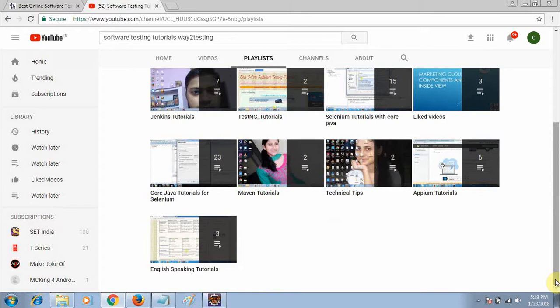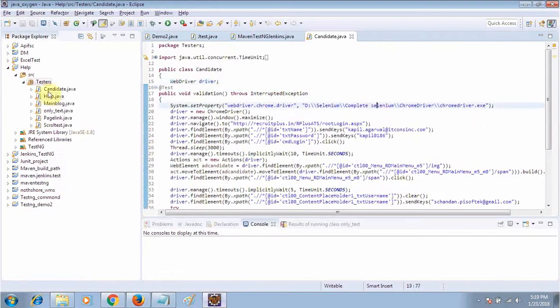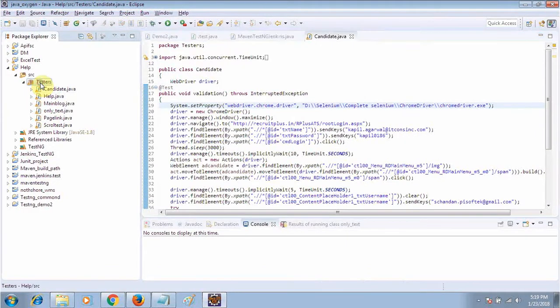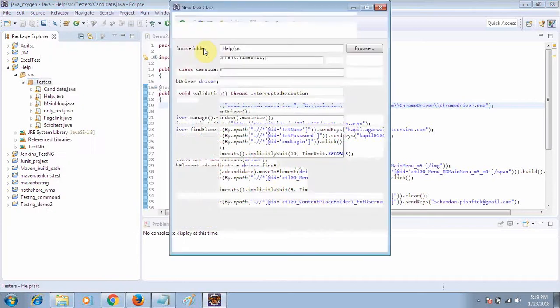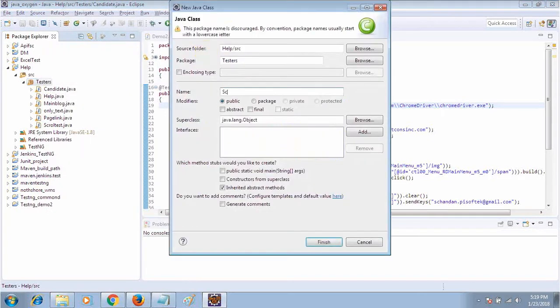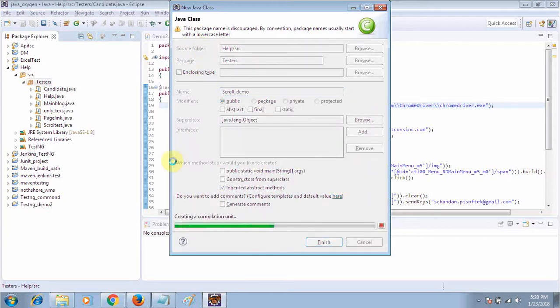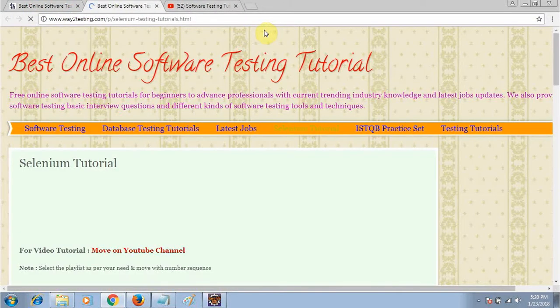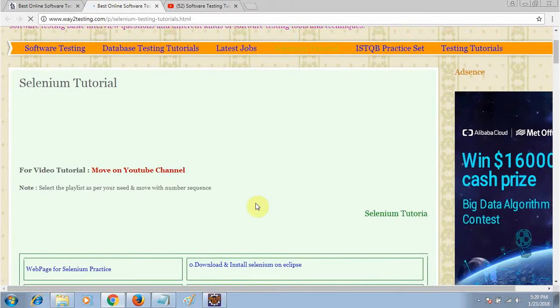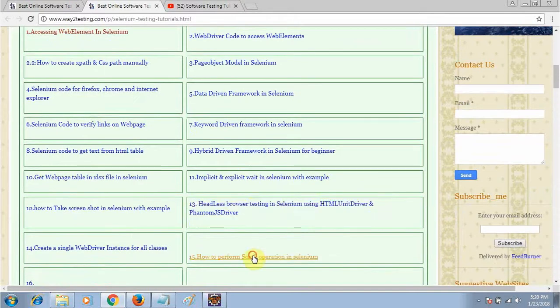So without delay, let's make a program on how to perform a scroll operation. I will create a new class and give it the name ScrollDemo. If you check out my website, I have already described how to perform the scroll operation in Selenium.